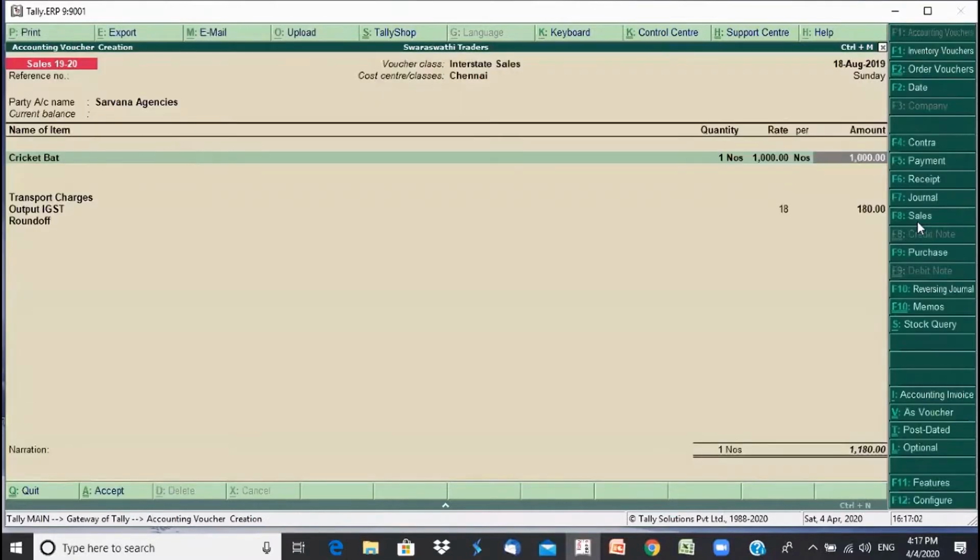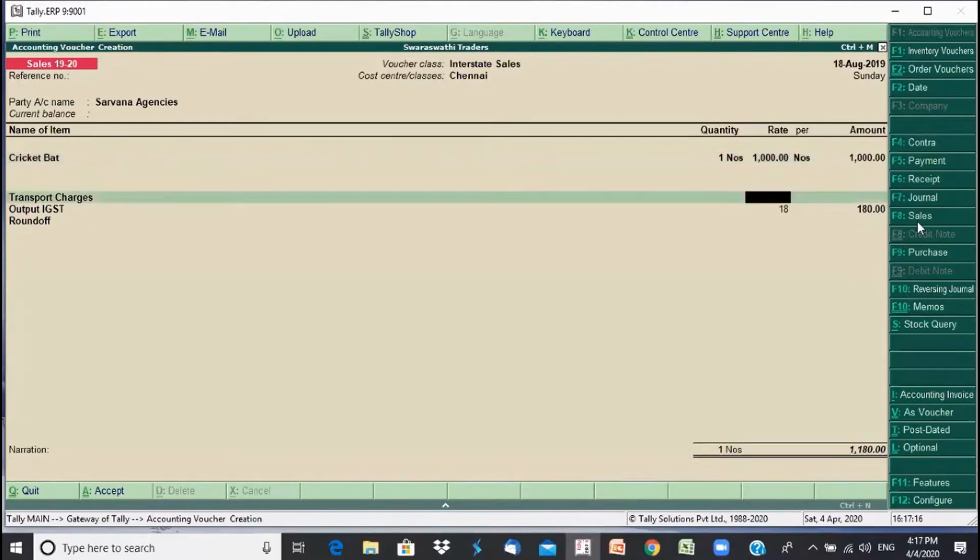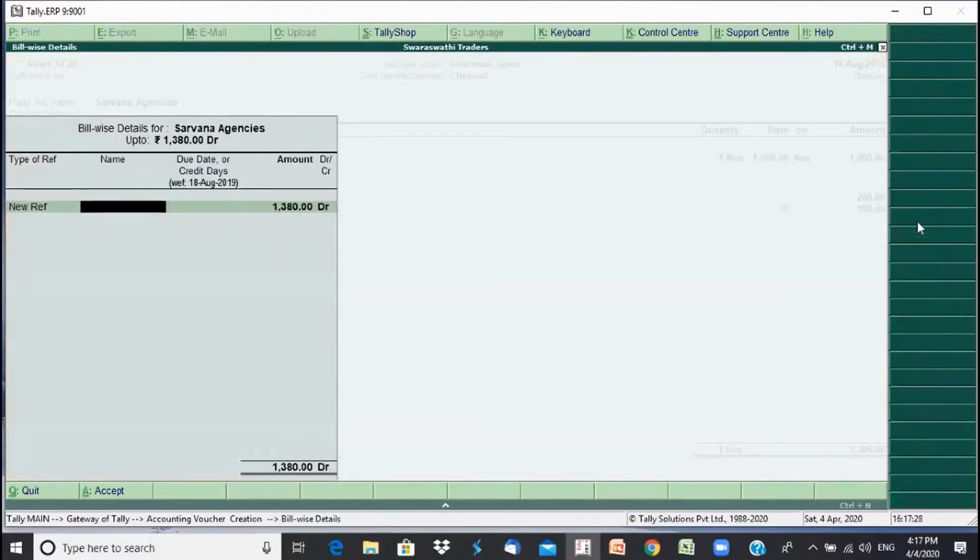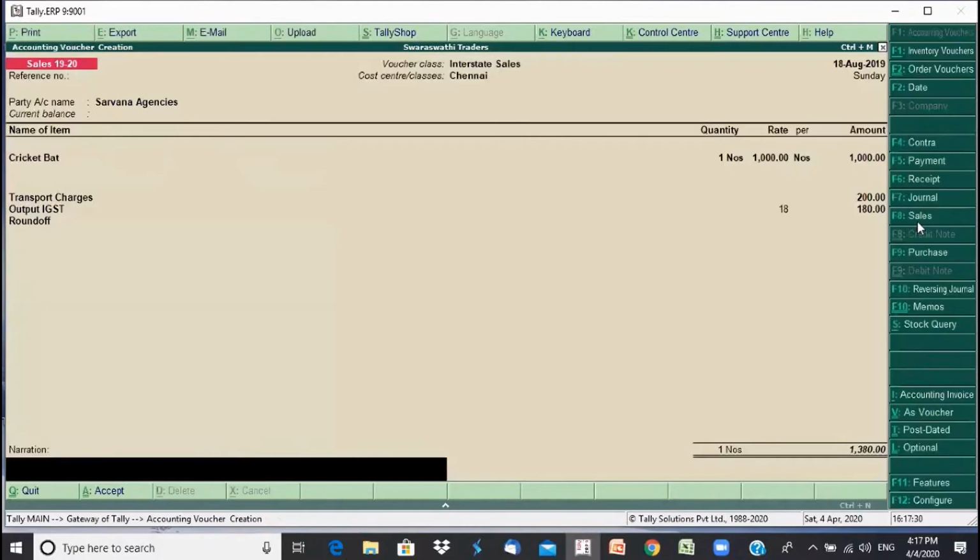Now what has been calculated? Output IGST has been calculated. CGST, SGST is not there because it's an interstate sale. That is what we have configured in voucher types. Is it clear? In this example, there is a transportation of say 200 rupees. So automatically 1,380 is the total value. So I'm updating this 1,380, sales updated.